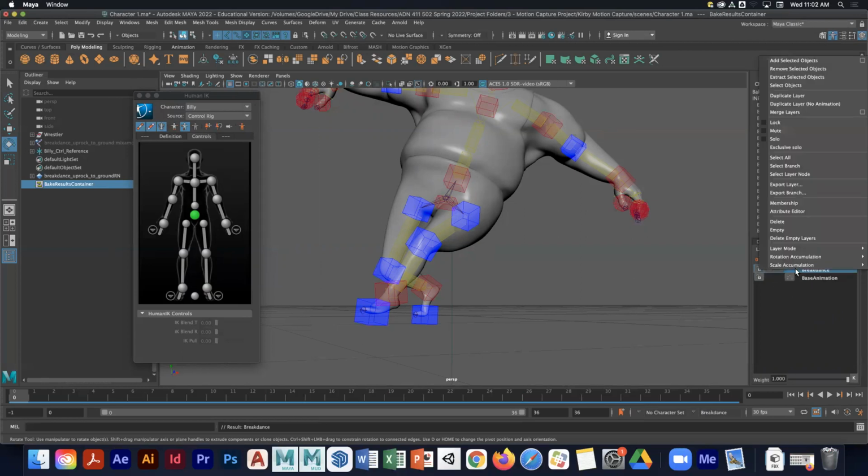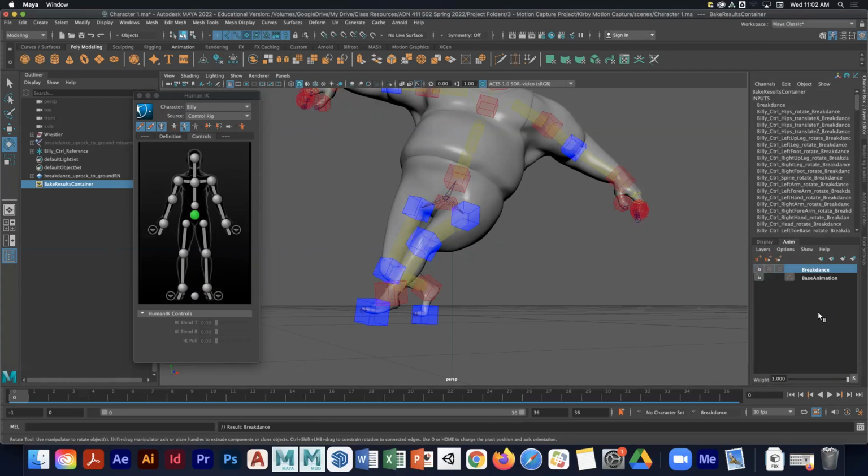And if you right click on it, you can set the layer mode to one of the two that I just talked about. By default, it should be override, because this is supposed to be its own animation. It's not adding to anything. And that's what I want.